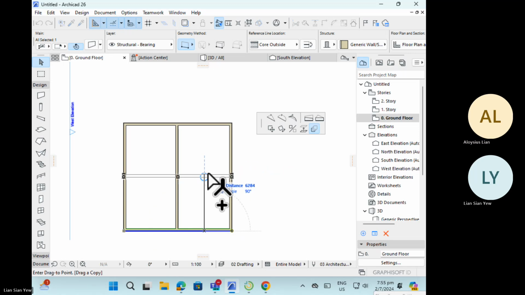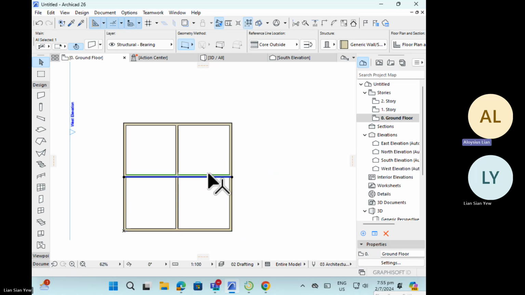Okay. And then enter again if you don't want to click. So it's either you can click or you can just type enter the next time. So a total of 2 enters. Space bar also can, up to you.